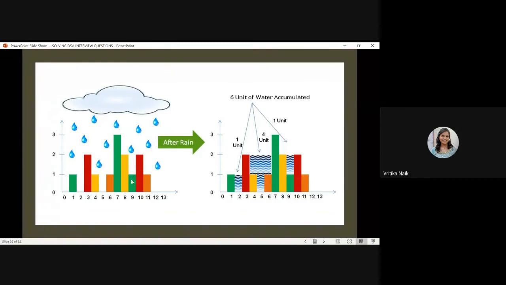If you come to this particular position again, you see this is there, then you have this, and water would be only in between this because there's nothing on top for it to stay. So our final answer over here would be adding all these units, which would be 6 units.